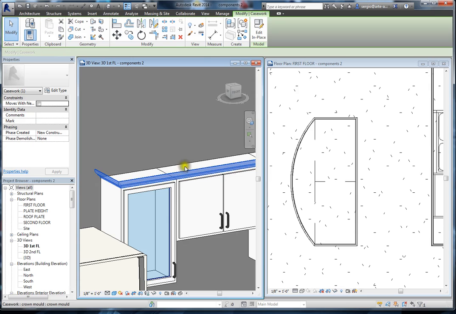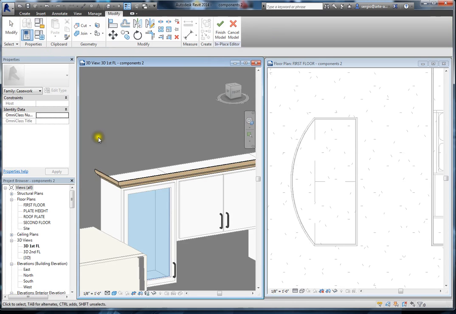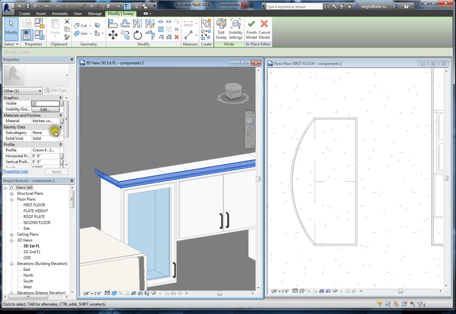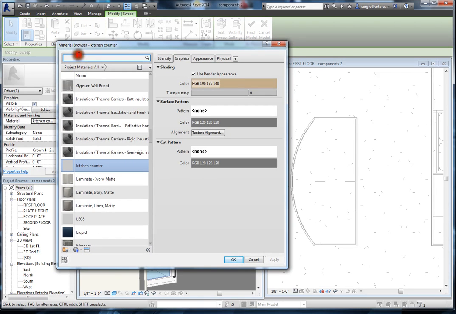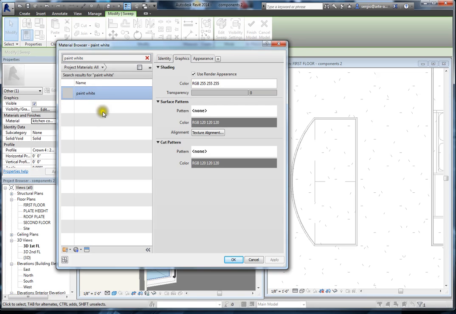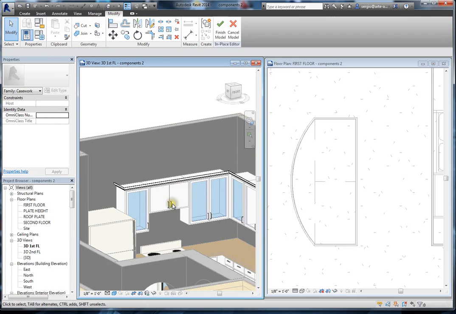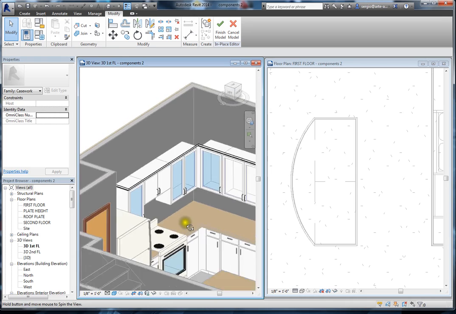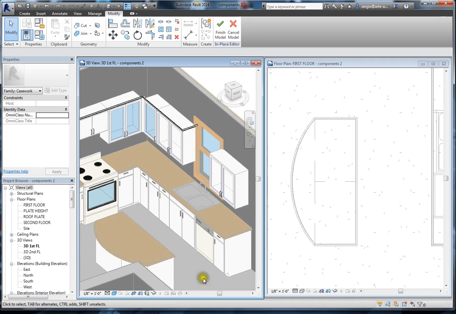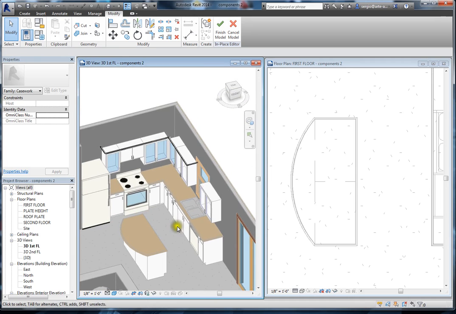So I'm going to go back in here, edit in place, select my sweep, and then change the material. And I think I was using paint white. That's one I created. So if you don't have it, just create a new material, select it, and that's matching the same color as my wall cabinets. And that's how you would do the custom shapes in the kitchen.